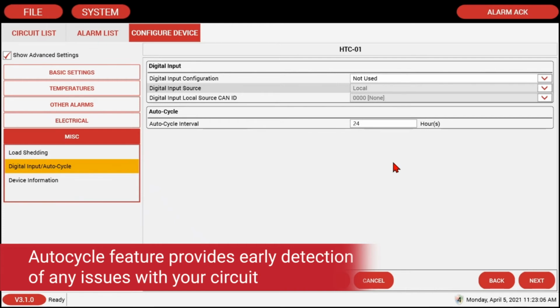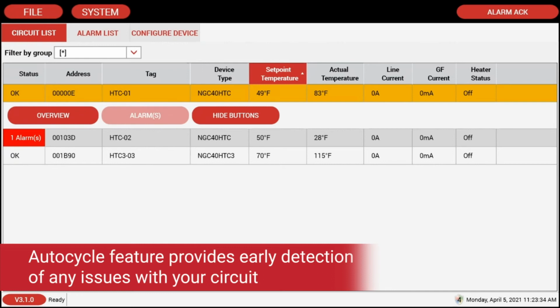This can be hugely beneficial because it allows the circuit to test itself during the summer when the heat trace circuit may or may not be on. So this, ahead of time, as soon as there's an issue, you will get an alarm, which is a huge advantage over finding out that you have issues on your heat trace circuit on the first cold day of winter. So once you change that auto cycle interval, be sure to hit apply. I'm going to go back to that circuit list.